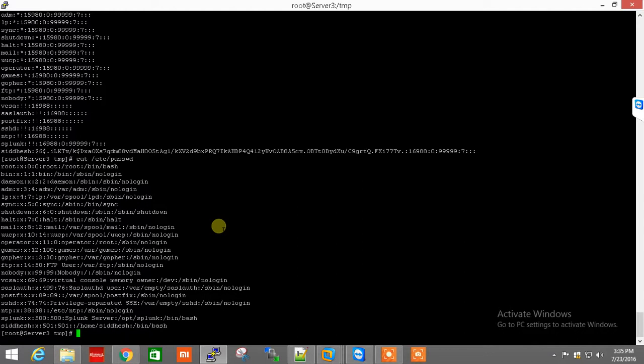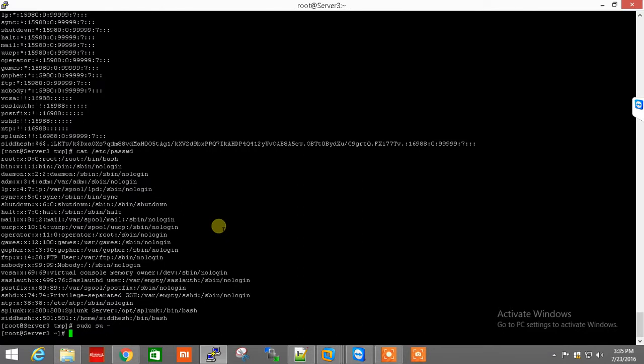Sudo means do as super user. It is the permission with which you will get root permission. Sudo su will give you the same permission, that is do as super user. When you type sudo su, you will enter into the root prompt. So it's sudo, yes, do as super user.